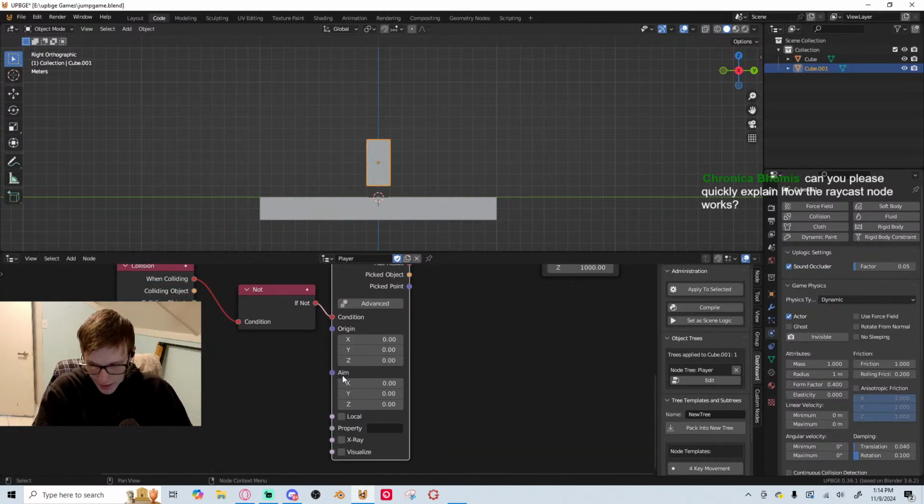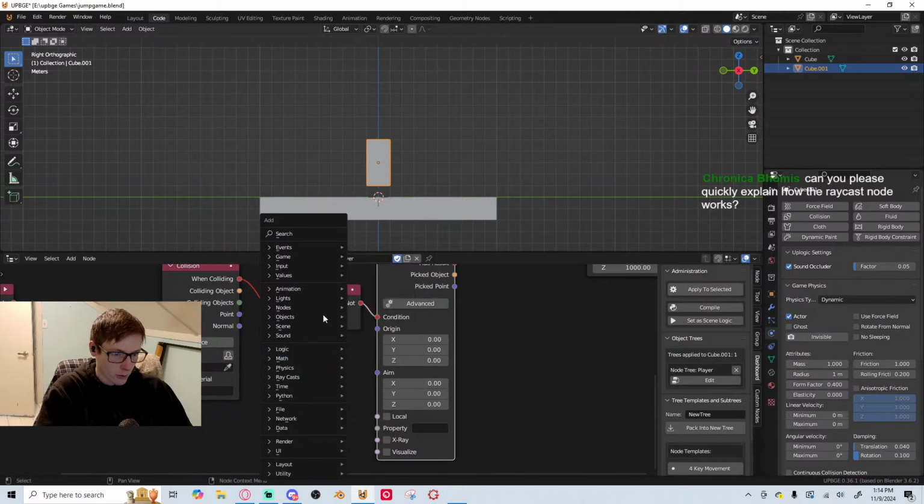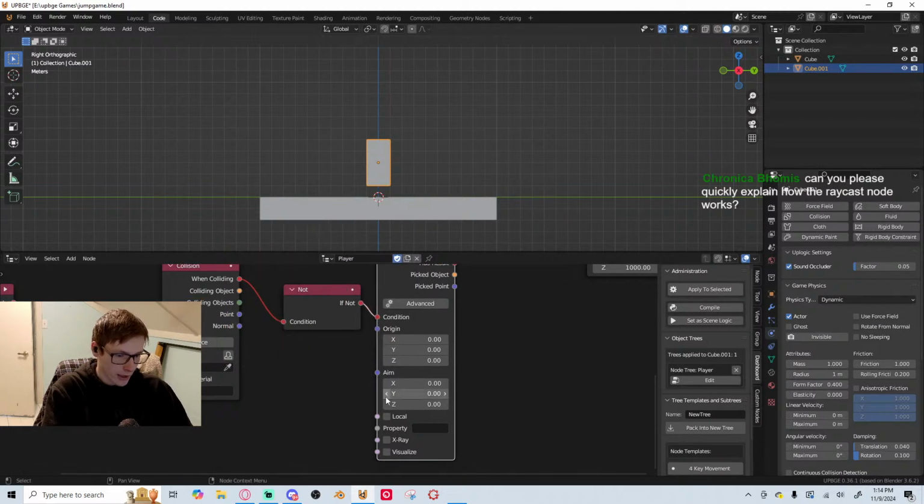The origin and the aim are going to be where the raycast is coming from. So to get where you want the raycast to come from, if you leave it blank like this, then nothing's going to happen.